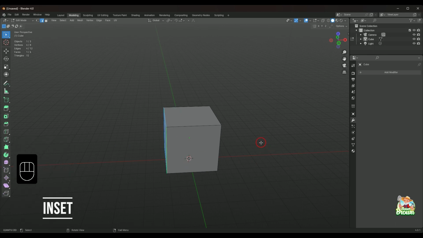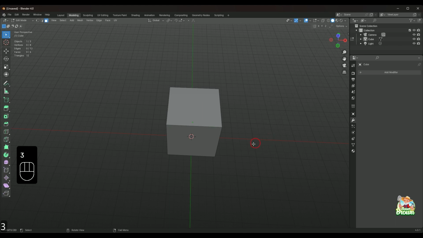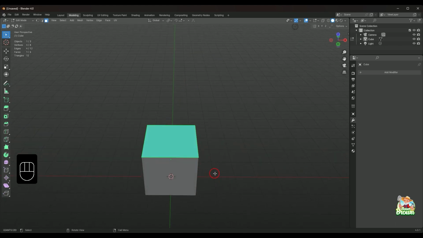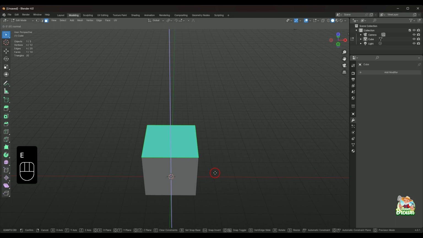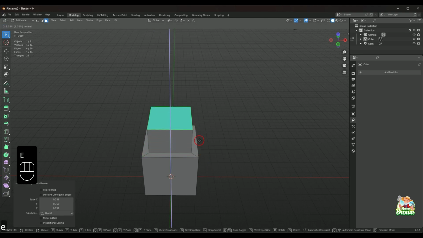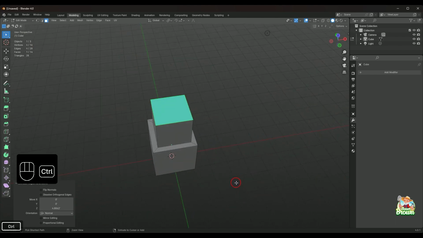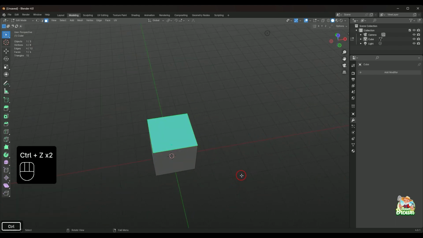Alrighty, the next thing I have on my list, and this may be the last thing actually, is inset. Now, inset is pretty neat. If you remember the last video, or one of the last videos, I went into an extrude and right into scale, and I was able to pull things in and then expand it. That was nice, but there's an easier way to do it, and that's inset.